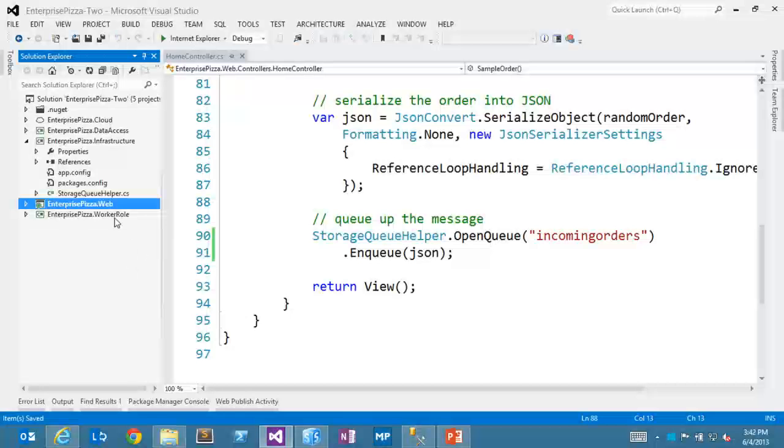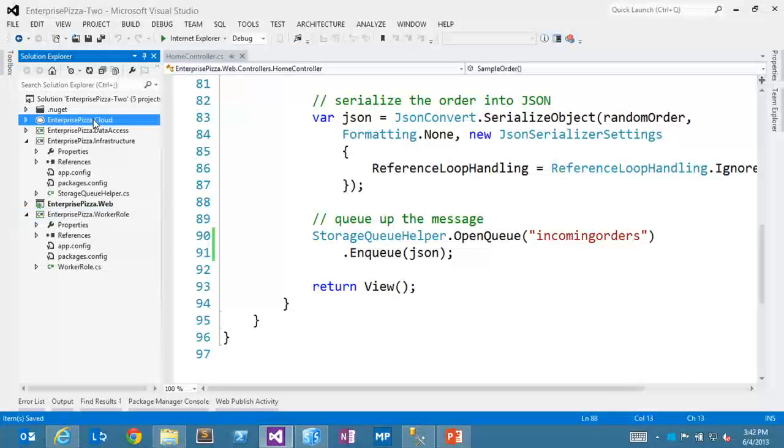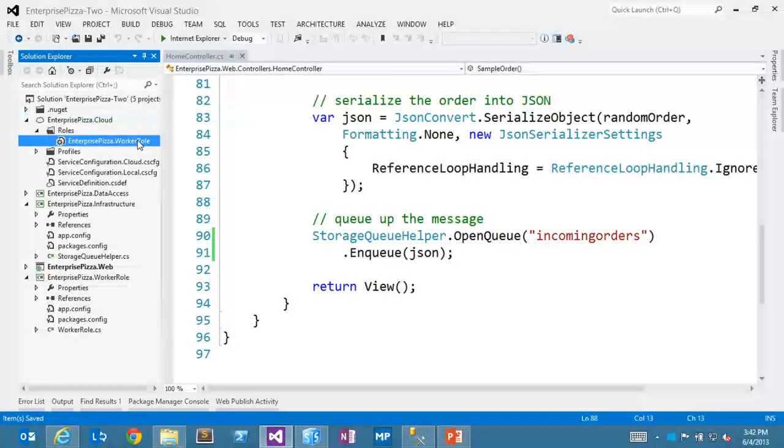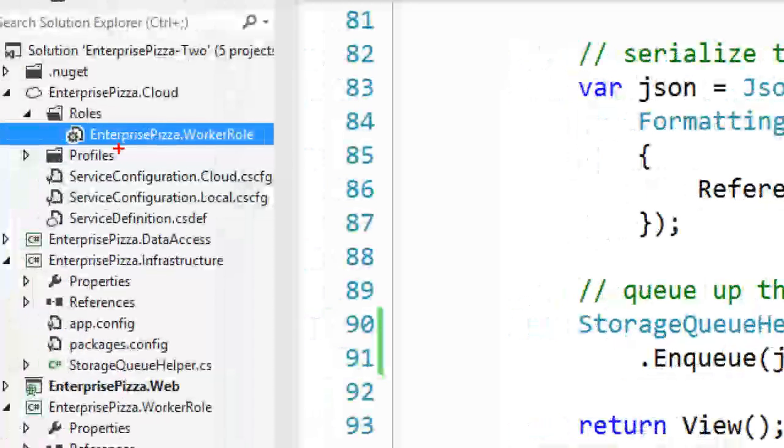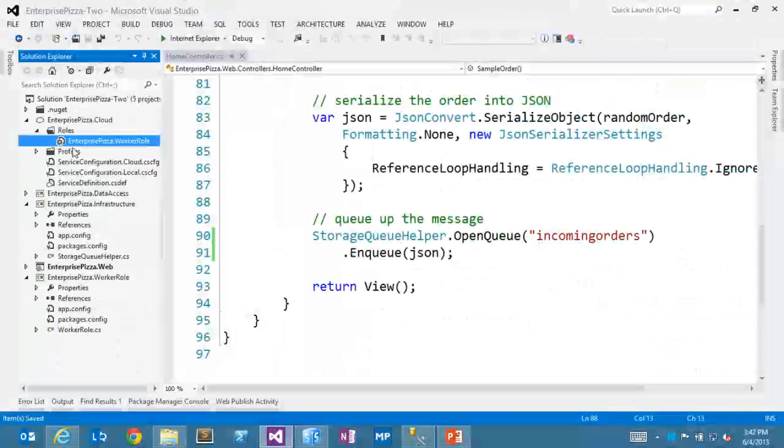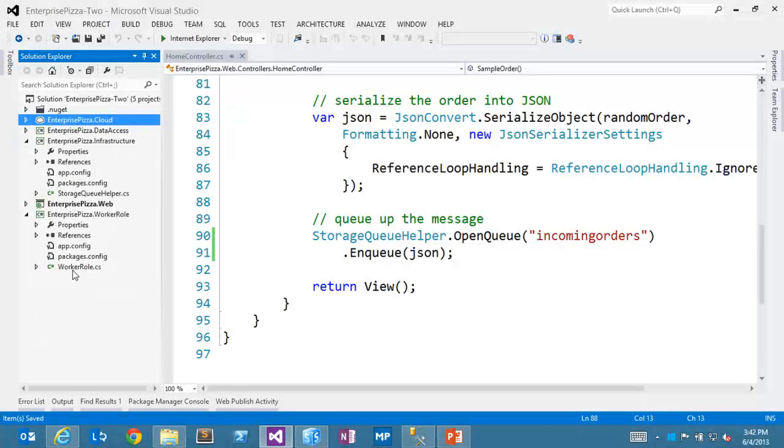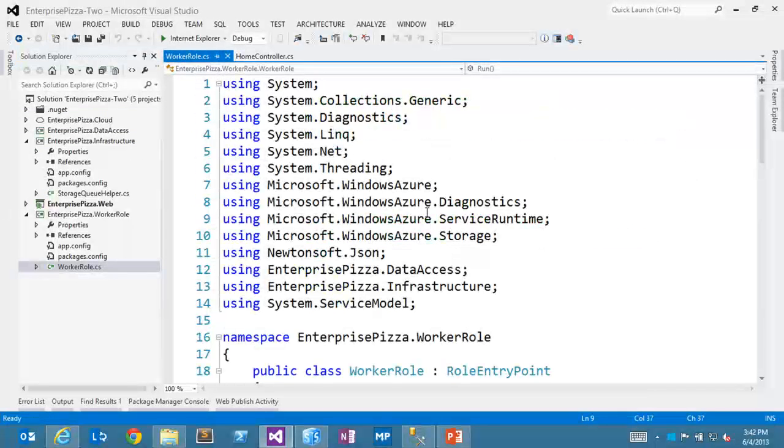And now what I'm going to show you is that I've got this worker role here, and I've got this cloud project. And what I'm doing in this cloud project is I'm really just saying I've got one role, and that role is my worker role. And the role of that worker role is to continually watch that queue for messages, and whenever you get one, dequeue it and do something with it. So that's when we get into the dequeue method of that helper class that I just showed you. And there's no code in this cloud project. It's really just to help you get the worker role out into Windows Azure.